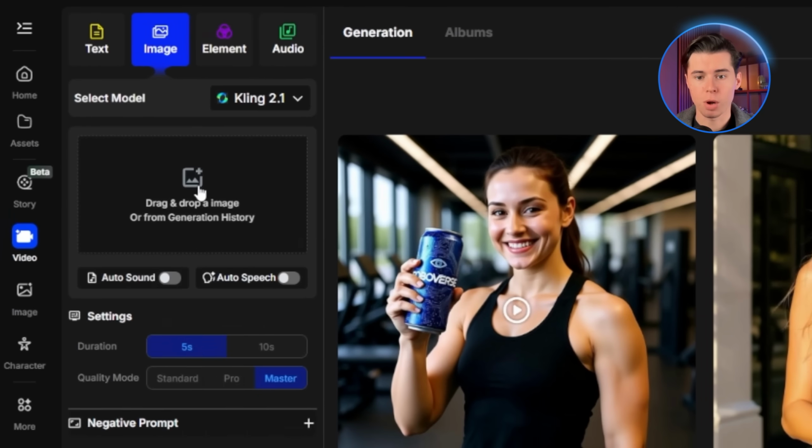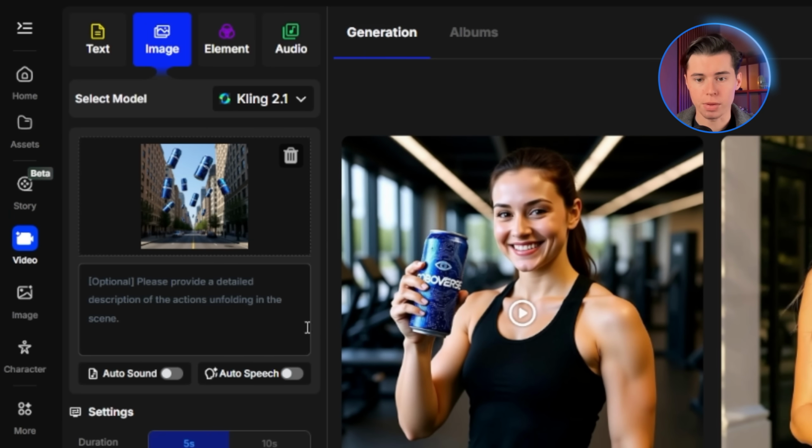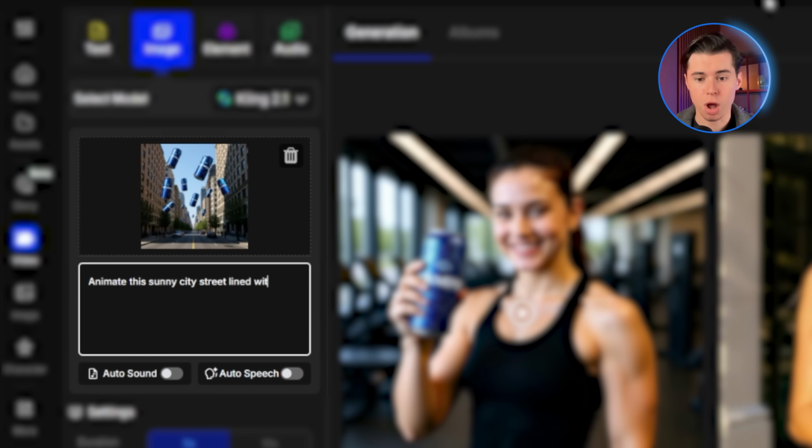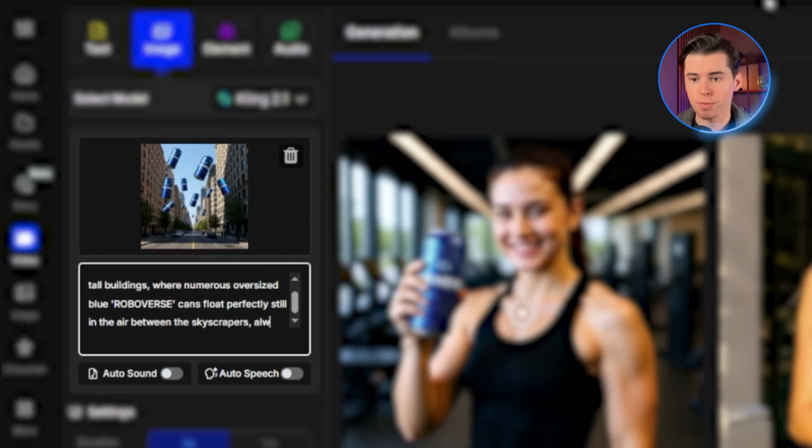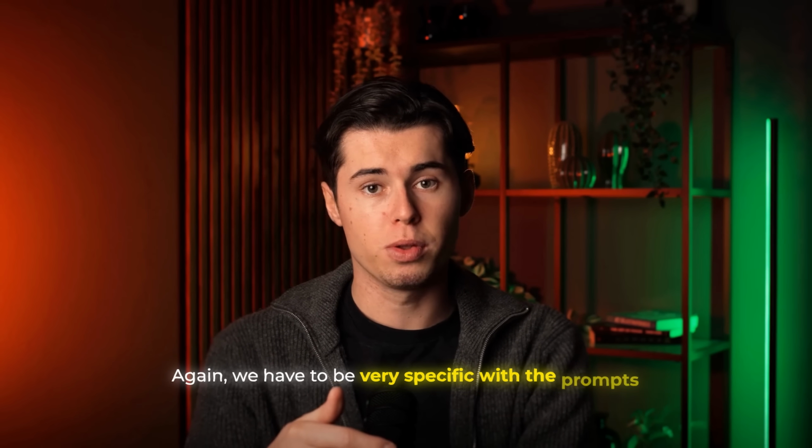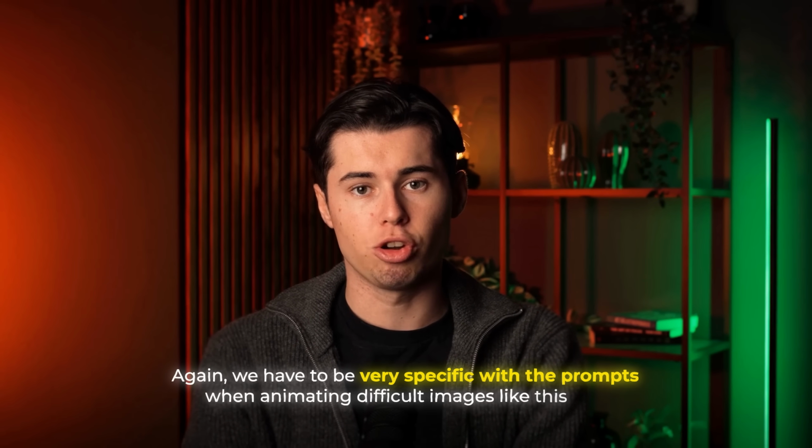Now let me create a video from one of our artistic shots. I'll take the floating cans in the city scene and use this prompt. Animate this sunny city street lined with tall buildings where numerous oversized blue Roboverse cans float perfectly still in the air between the skyscrapers, always facing the viewer so their front labels remain fully visible. The cans have no noticeable rotation or swaying, appearing frozen in place. Keep the scene's motion minimal with only a slow, calm upward camera pan, creating a surreal, dreamlike stillness. Again, we have to be very specific with the prompts when animating difficult images like this one.